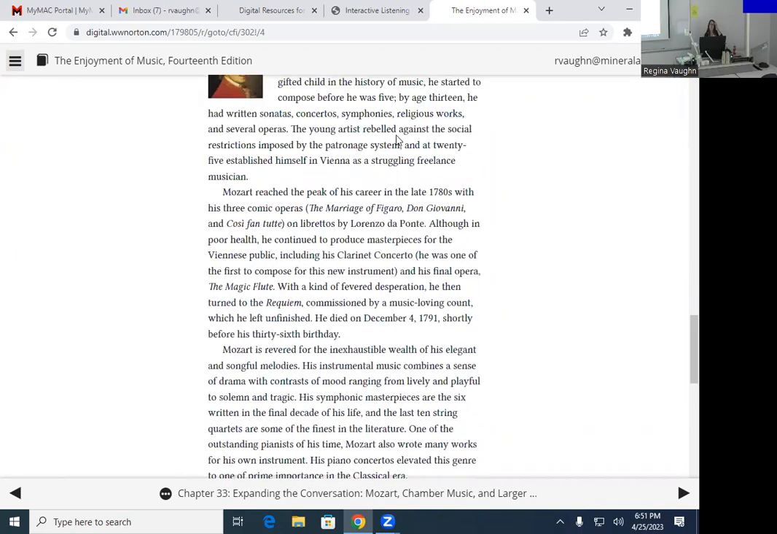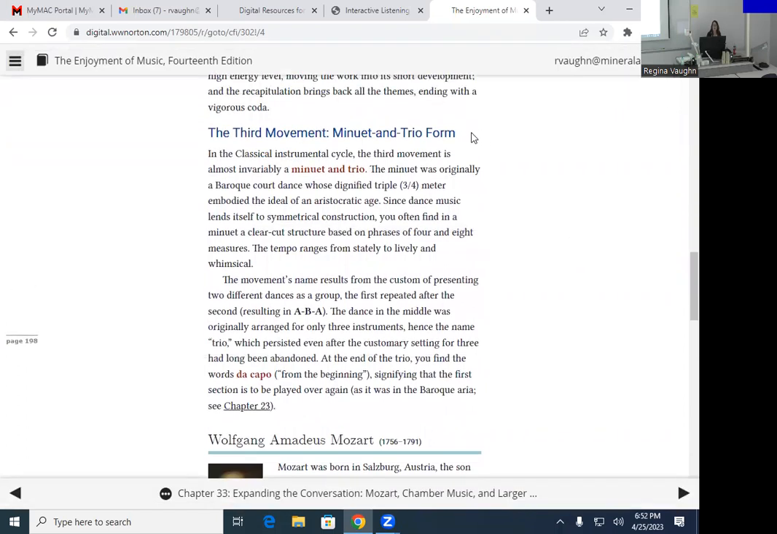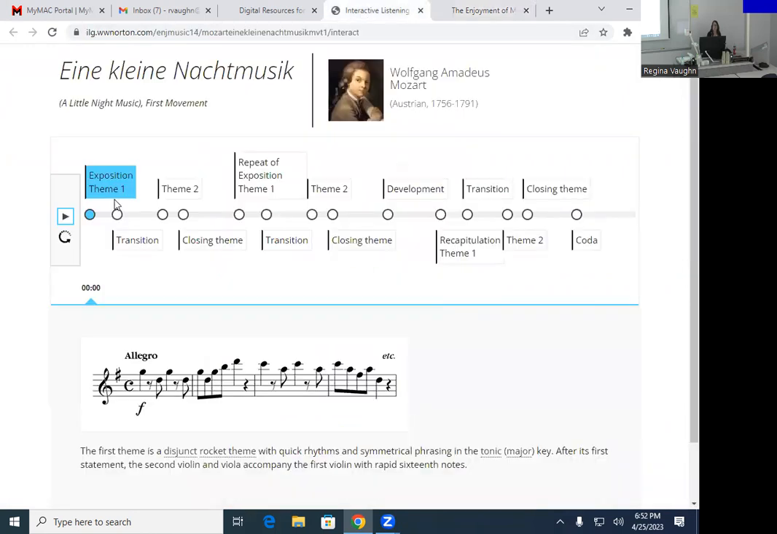Okay, so let's go back for a moment to the third movement of Eine kleine Nachtmusik, and hear the Minuet Trio.